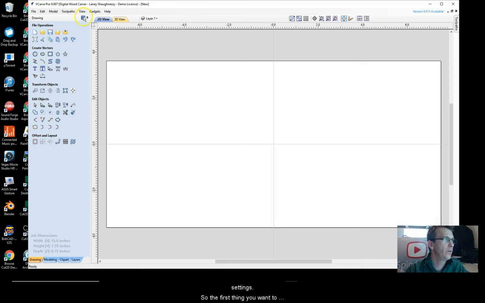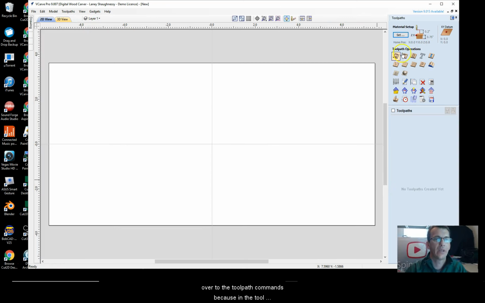The first thing is you'll see an icon in the drawing tab, where default takes you. You'll see an icon up here that looks like a little box with an arrow pointing to the right. That's to switch us over to the toolpath commands, because in the toolpath commands is where we have a couple of changes that we want to make. So the first thing is we'll go ahead and set up our clock.